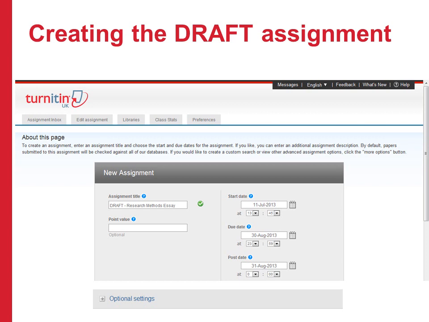The start date we'll leave as today's date because we want the assignment to be available to the students as soon as possible. The due date, because this is the draft area and it's not going to be marked, technically no due date needs to be set for it. But just to make everything safe, set the due date for the end of the module.